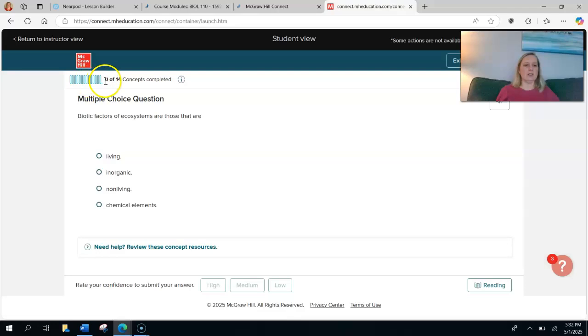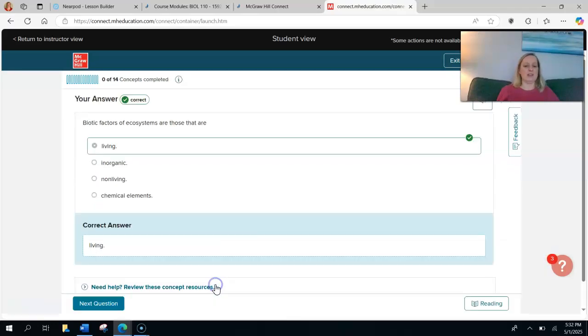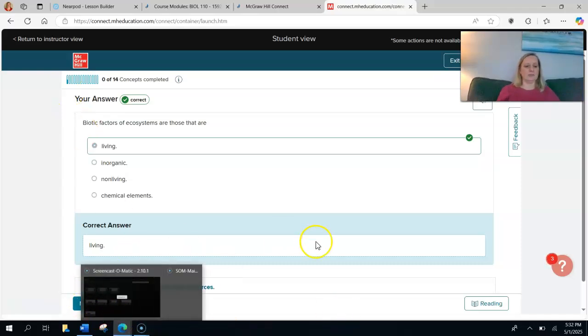And then this is our little progress toolbar. So there are 14 concepts. Again, the more you get right, the faster those are going to fill up. So biotic factors of ecosystems are those that are, bio means life. So we're going to say, I think that's living, and I'm pretty confident. And we got it correct, and look, that progress bar filled up. So then you would go, next question.